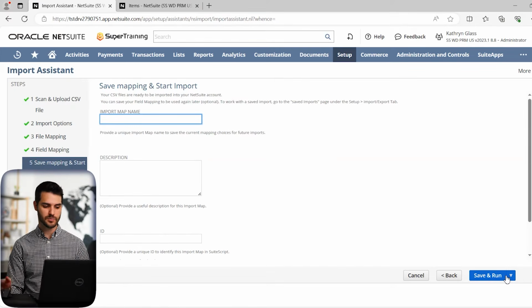Notice we don't get any error at this point, so it's fine with what we've got. So now we need to name what this mapping is called. That way, if we're running into a future situation where we need to bring sales orders in again, we don't have to remap everything and go through the whole process.